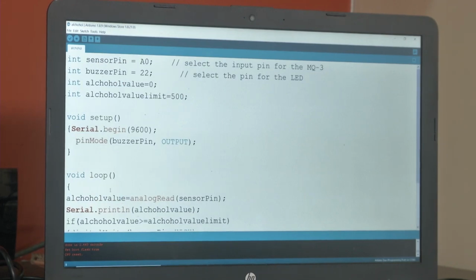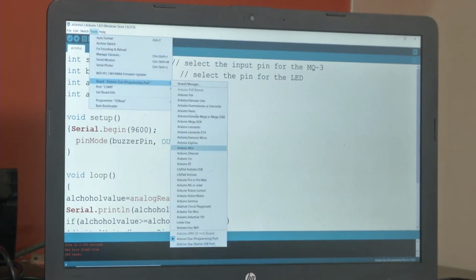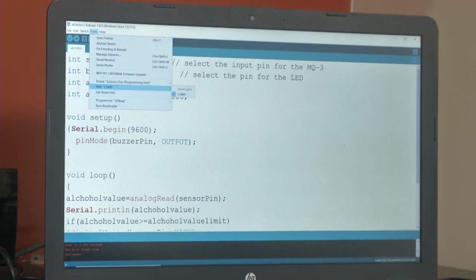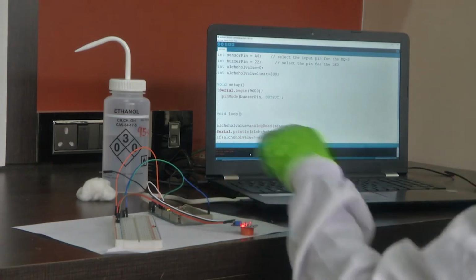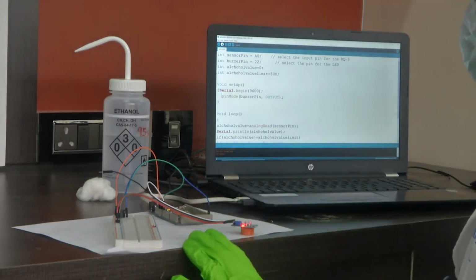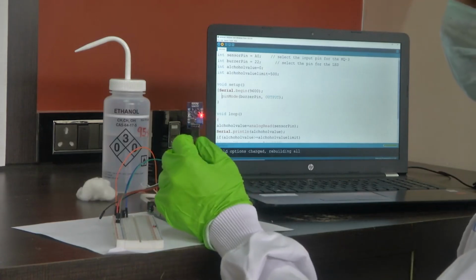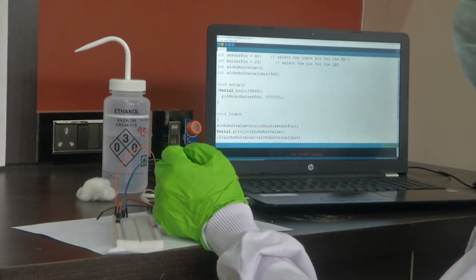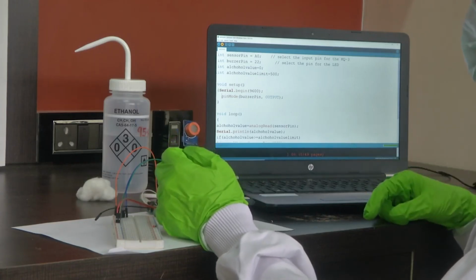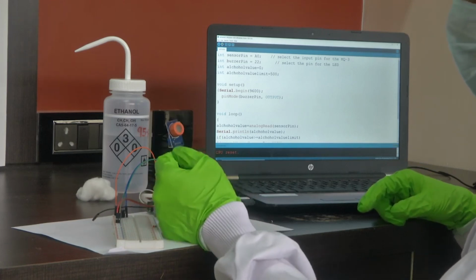Now I am going to upload this code. Before that, I am showing you that I have connected the Arduino board, and I have selected the board and the COM port correctly. I am connecting the Arduino board to my PC and uploading the code. You can see that the LED on the sensor has turned on. That means the sensor is on now, so the heater must be on now. We are done with the uploading.